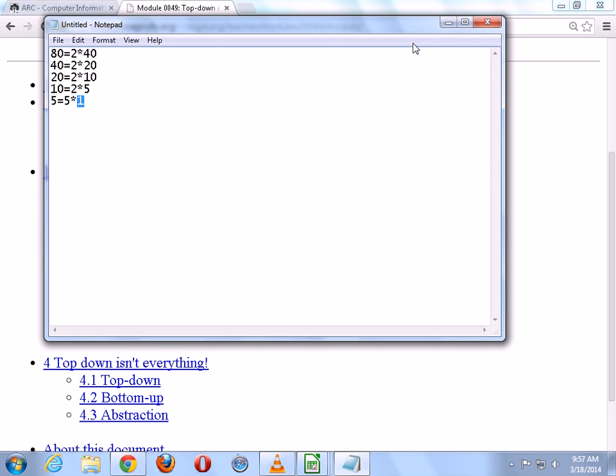So this is one example, and then I can give you another example. What if you're given a number that is prime to begin with? Let's say 13. Well, 13 is just 13 times 1, because 13 is its own prime factor. So we'll go ahead and take a look at this approach, and use this as an example.